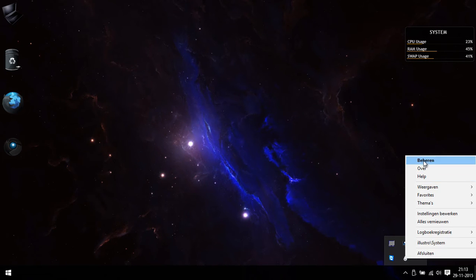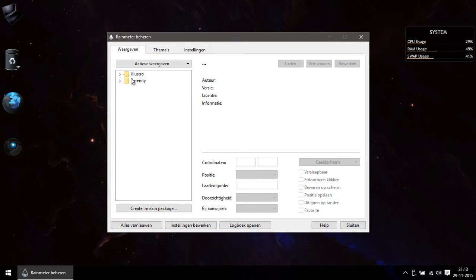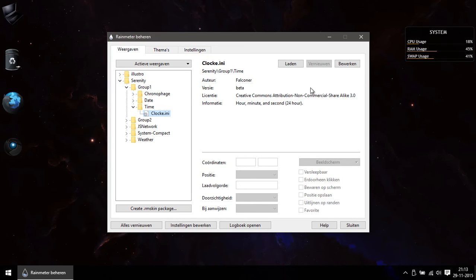As soon as you put a skin in there, it will show up in the Rainmeter control panel, and you can load it up from there. I like the clock, so I add the clock to my home screen, but you can add whatever you like.